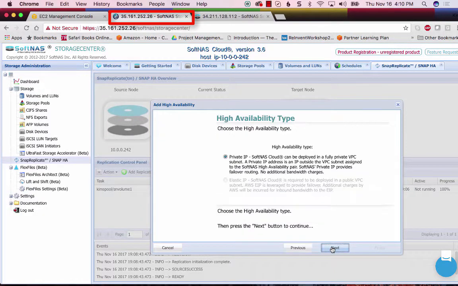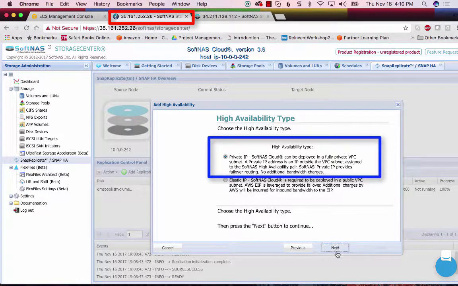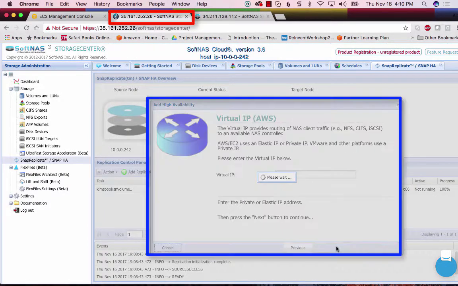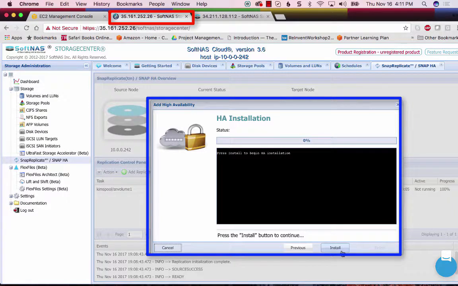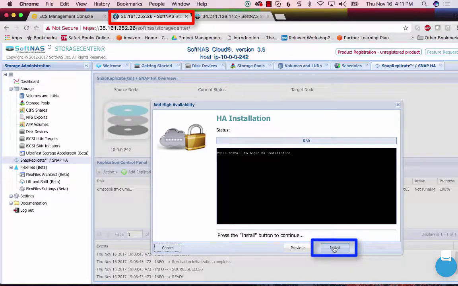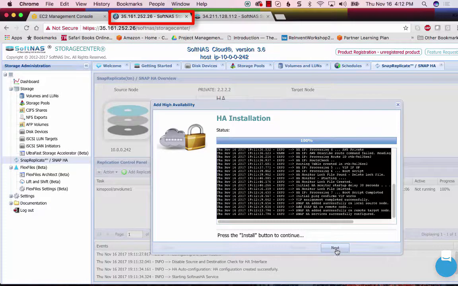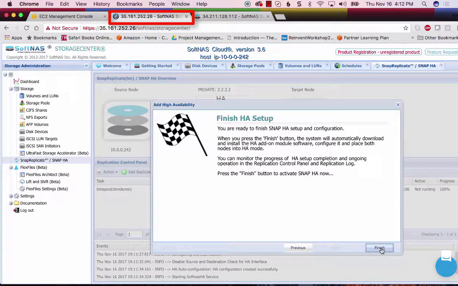I click on Next. I leave the selection at private IP, and then I add a virtual IP that doesn't interfere with the IP range that customers use on AWS. And then I click Next twice to install high availability. The next step is to click on the Install button, which configures the high availability for you. Once it's done, I click on Next and then click on Finish.